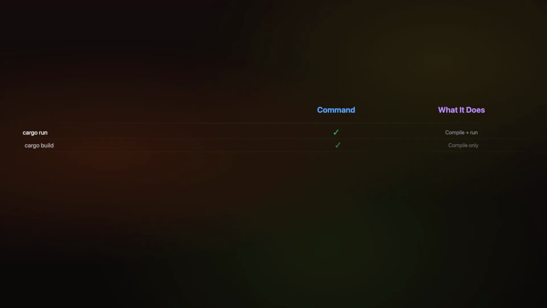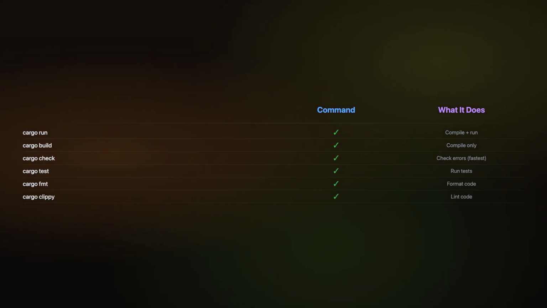Cargo has several important commands. Cargo run compiles and runs. Cargo build just compiles. Cargo check looks for errors without creating a binary. Use cargo check while coding because it is the fastest.